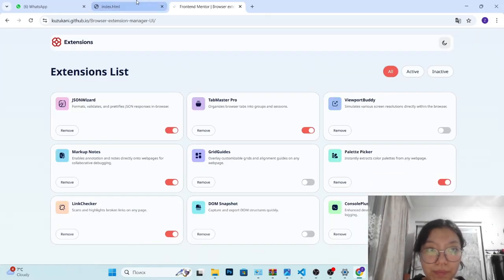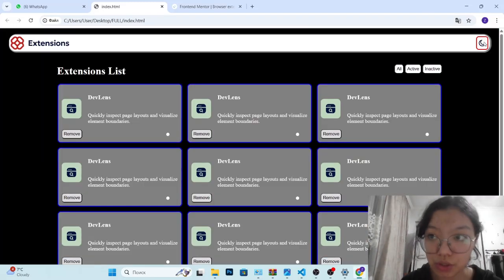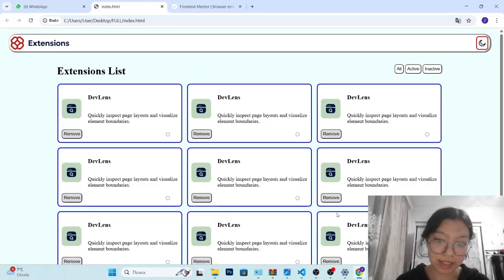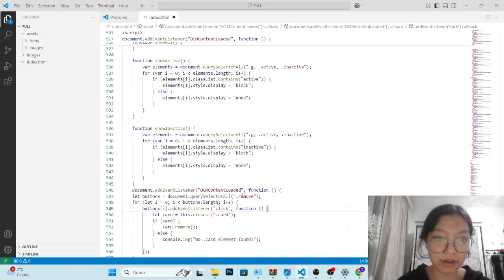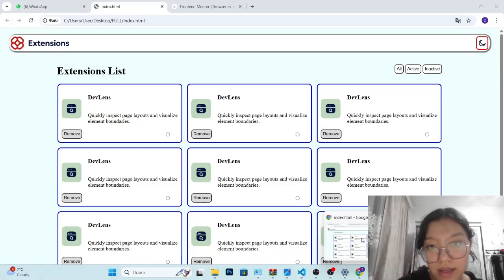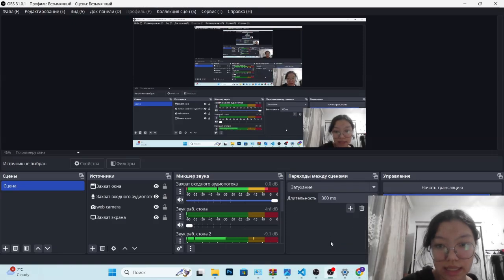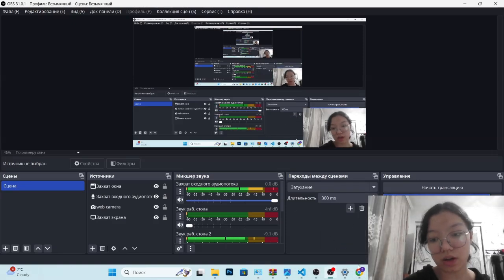And also in our website, when we're changing the mode, it's changing to black, and when we're clicking that one more time, yeah, do you see this one? We did it here. Dark mode: background color black, color white, and dark mode card: background color gray. So that is the end of the explanation of this code.